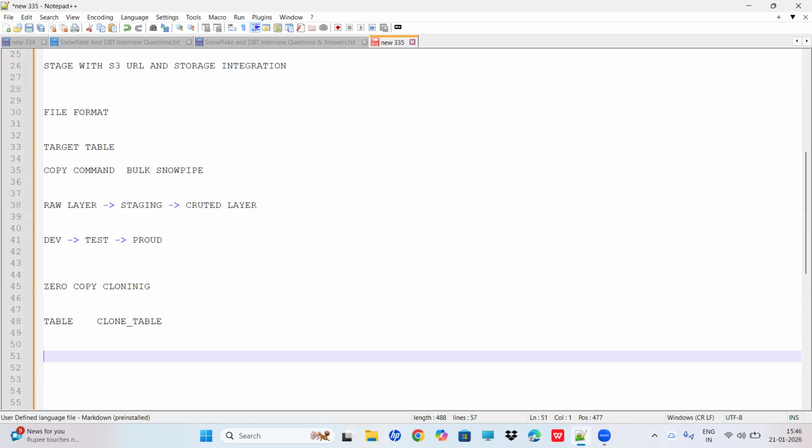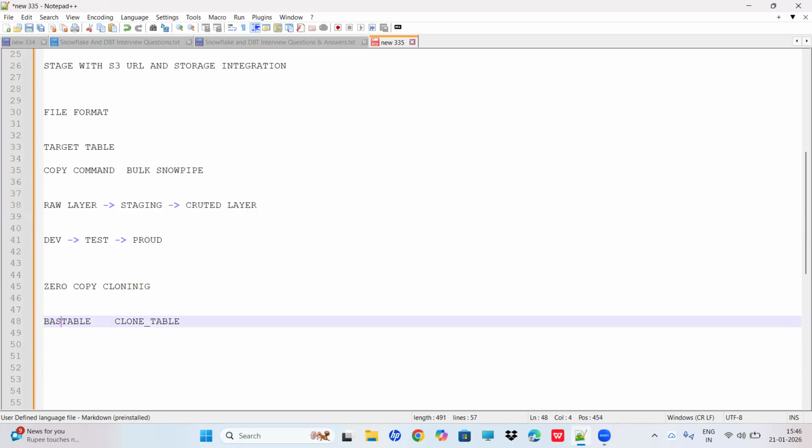If you do any DML operations in the base table, it won't reflect in the clone table. After cloning, the base table has 100 records and the clone table also has 100 records. After cloning, I insert 10 more records; the base table has 110 records, but the clone table still has only 100 records.